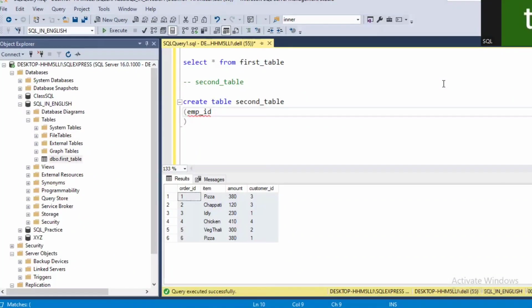Within the parentheses I am giving the column with a data type. Employee ID is integer type, right? I can give the data type as int, then a comma, then the next column. I am deciding my next column name, suppose it should be employee name. And employee name is what? A varchar or char, right?